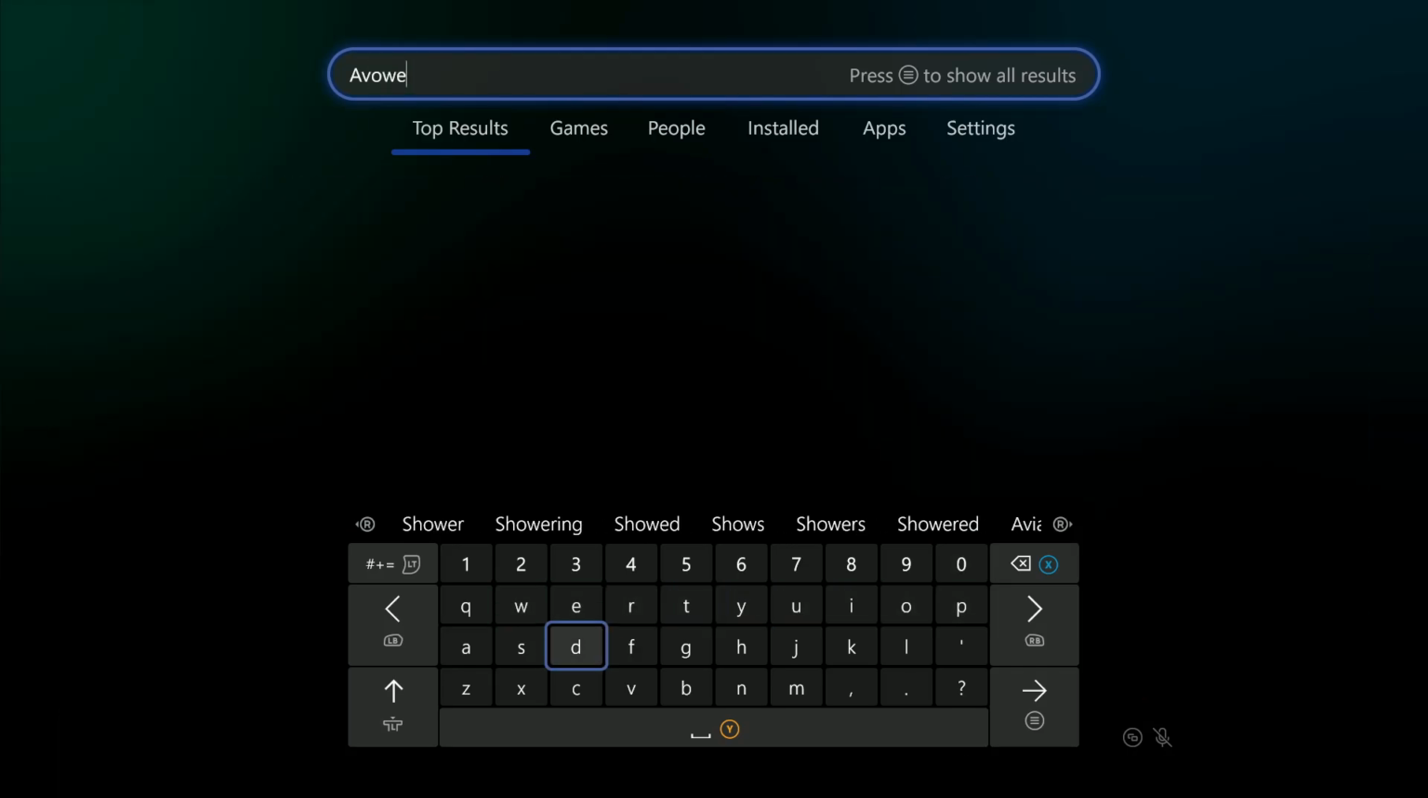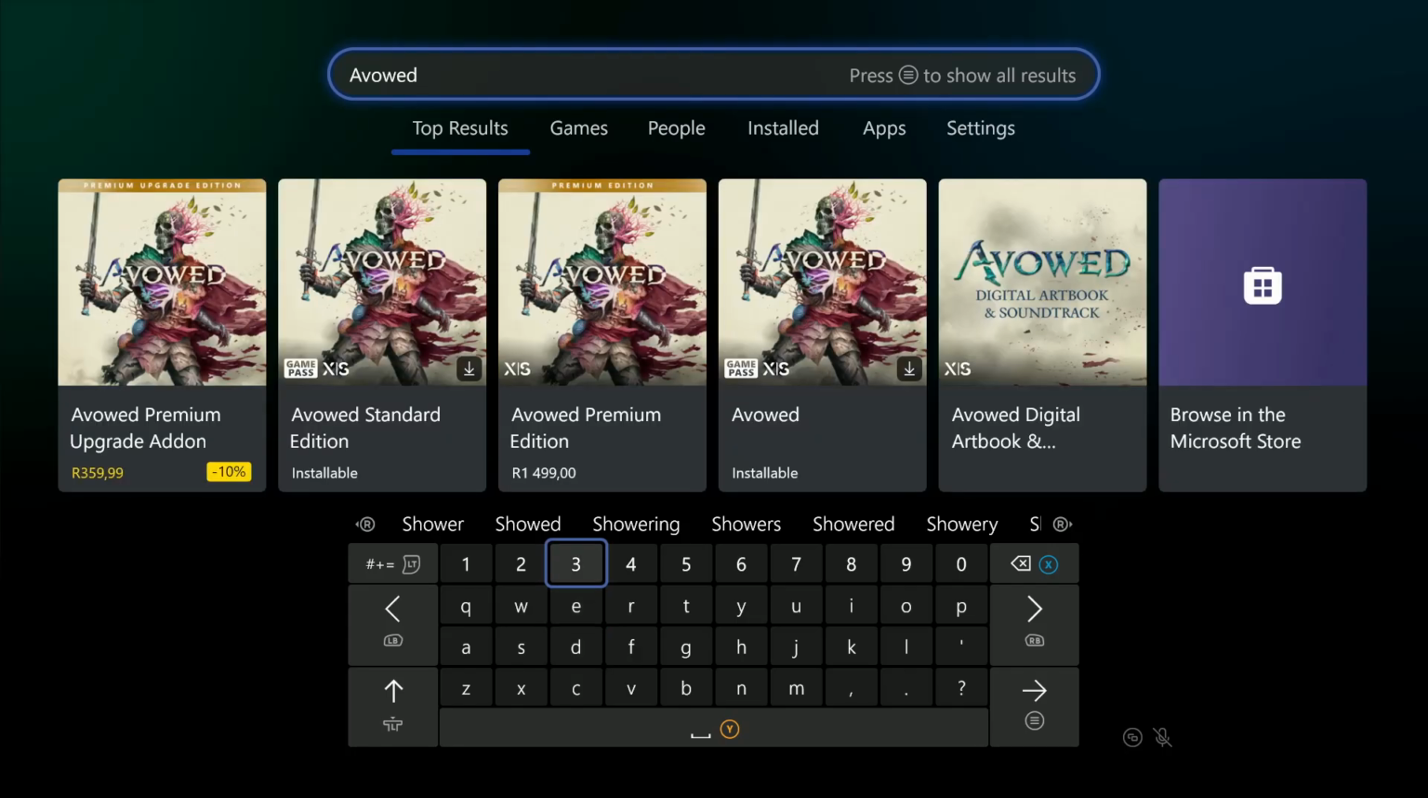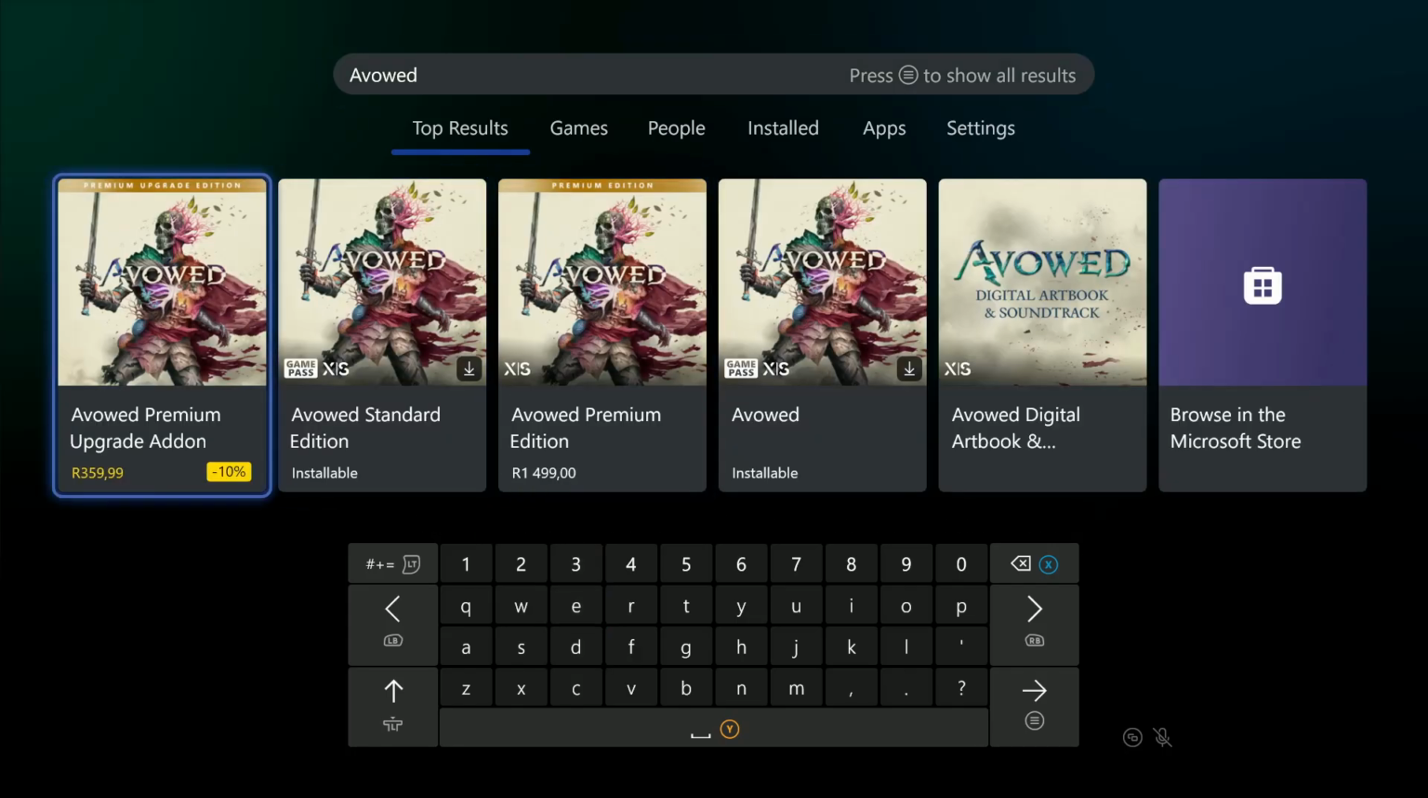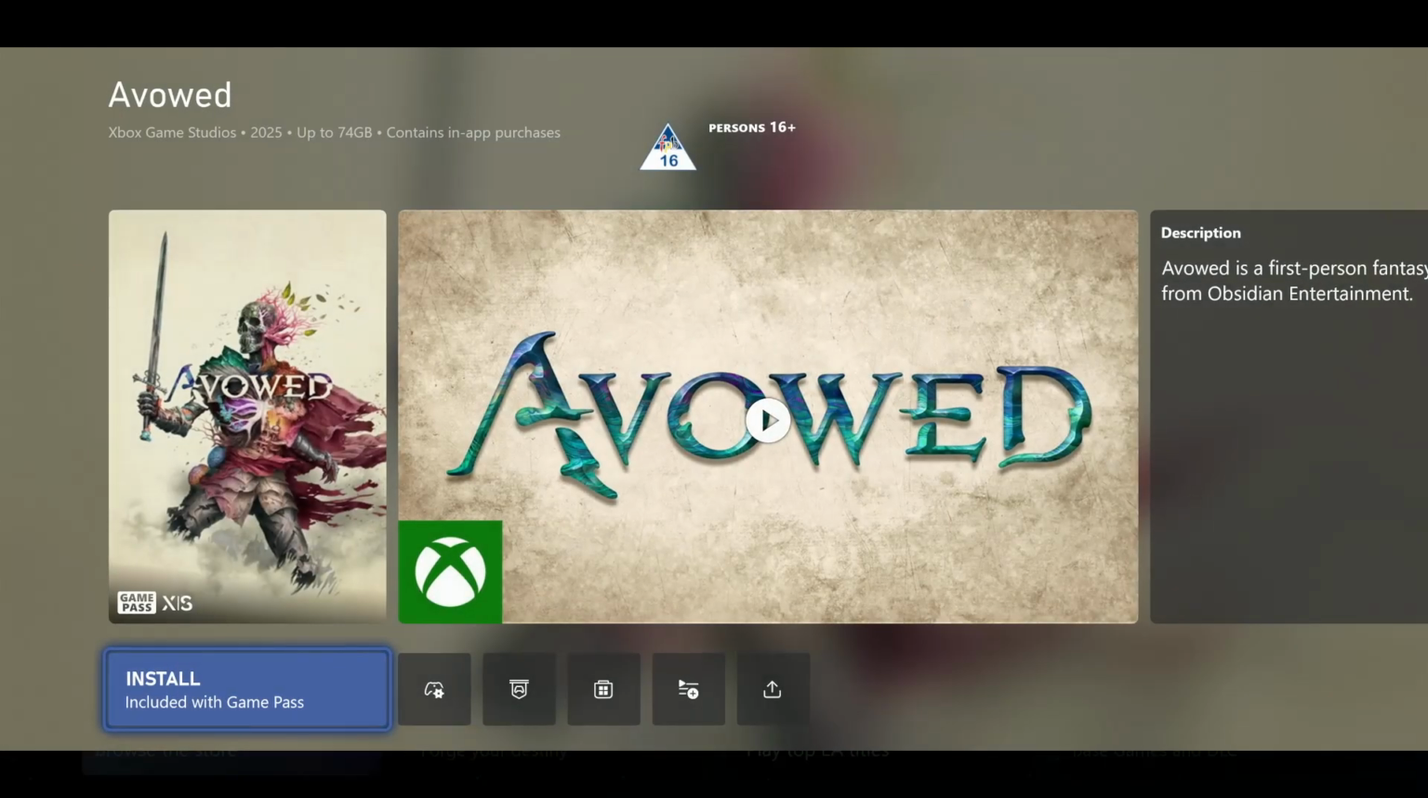Now, as you type in, you should see suggested results. So from here, find the one that you prefer. So there's the premium upgrade add-on, there's the standard edition, there's the premium edition, and then there's the normal edition. So all you have to do is just select the one you prefer. And since I have Game Pass, I can simply install it.